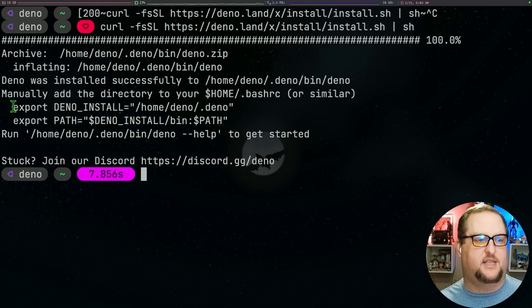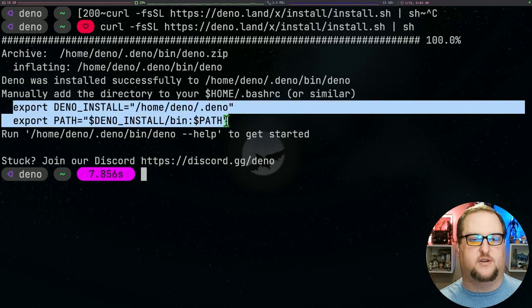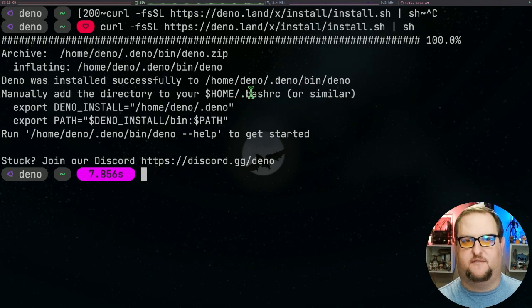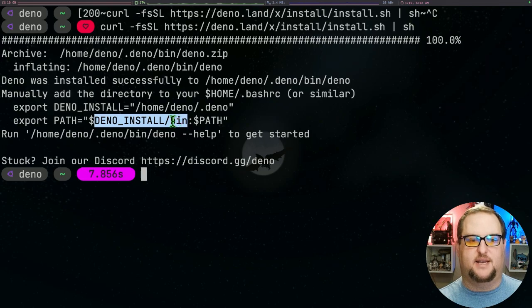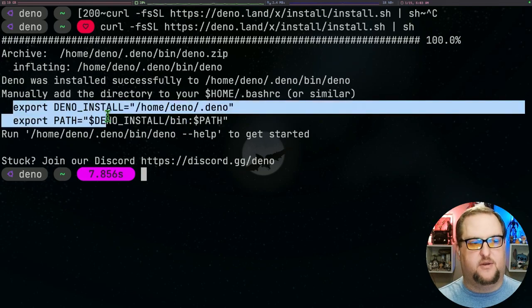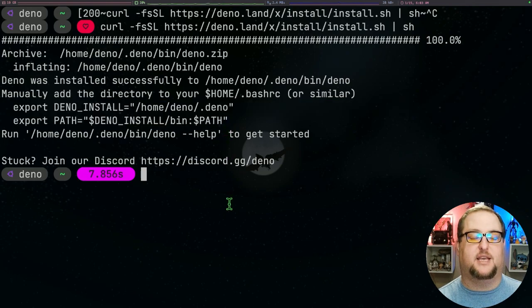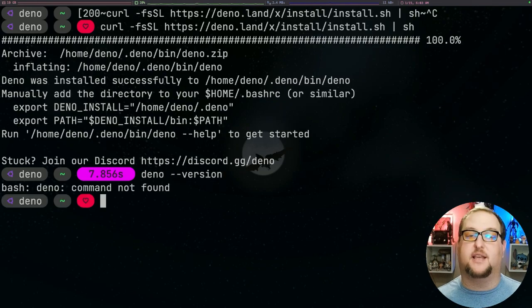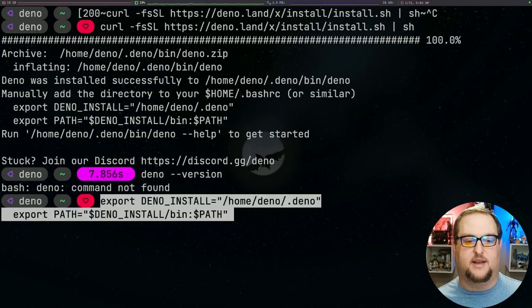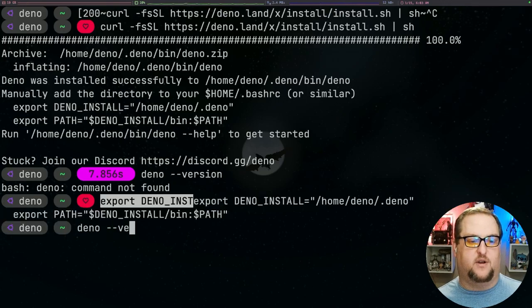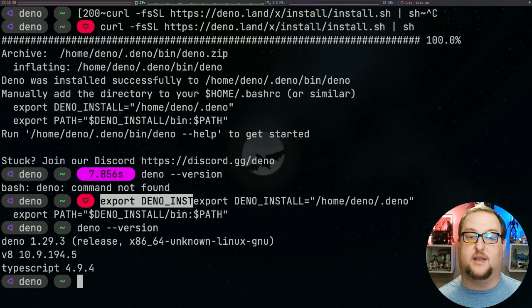And then it asks us to add these two commands to our .bashrc file. .bashrc is a file that runs whenever you sign into your computer if you're using the bash shell. And what this is going to do is export a Deno install variable that tells Deno where it is installed. And then it's going to add that directory's bin folder to your path. All that you really need to know about this is that it's helping your computer find the Deno command. So if I type Deno now, we shouldn't get anything because it doesn't know where to find the Deno command. This is telling it where to find Deno. Now it can find it and we can run it.